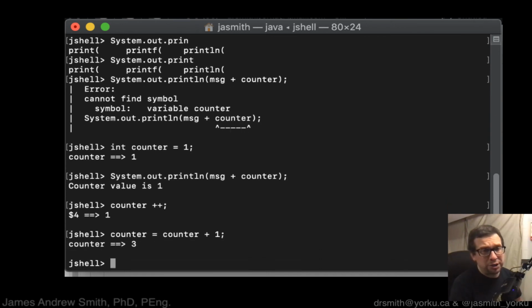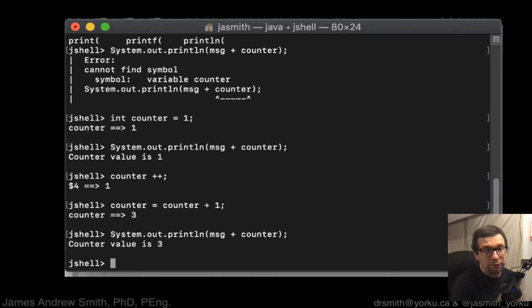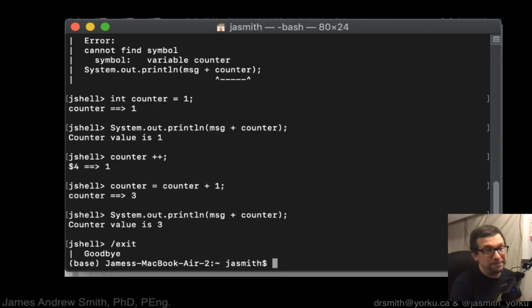And you can see that jshell is telling us that it has a value of 3. Now I'm going to print that message out one more time. So here we go. I just hit the up arrow to get back to the old version of the System.out.println, and there you have it. Now I can type /exit, and I'm out. That's jshell.